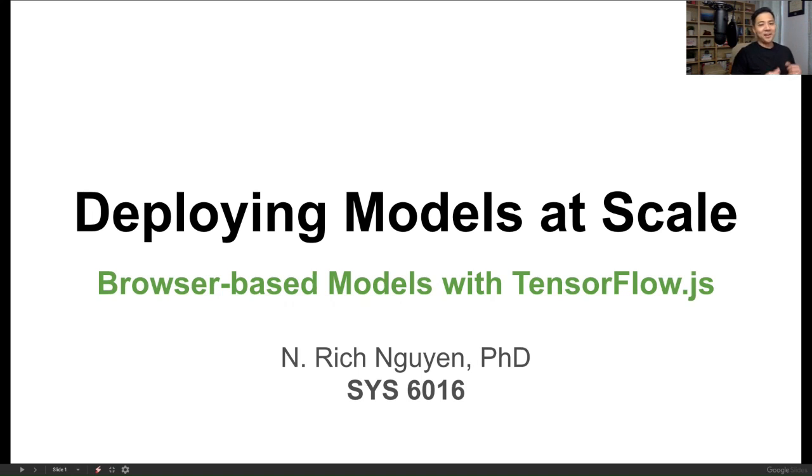Hi, today we're going to continue our discussion on deploying your machine learning model at scale. In particular, we will look at browser-based models using TensorFlow.js. Are you ready for this? Here we go.